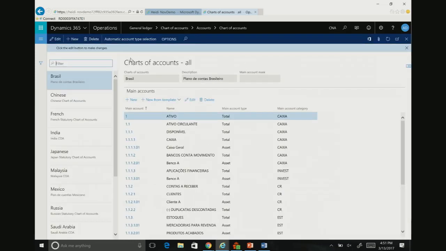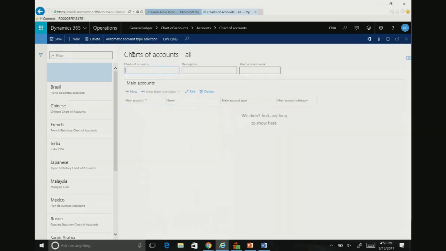And again, by default, there's no association from the chart of accounts to a company, legal entity, or ledger. That's separate setup that we'll do on the ledger itself. And so to create a chart of accounts, again, it's a listing of main accounts. I'm just going to call this demo. And then I can start adding main accounts to this chart of accounts.